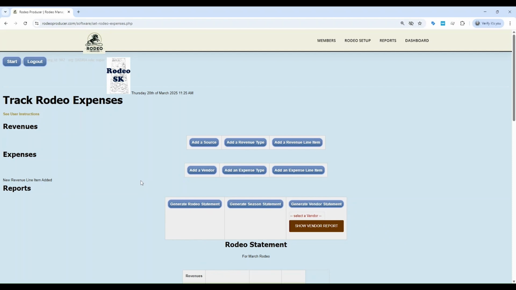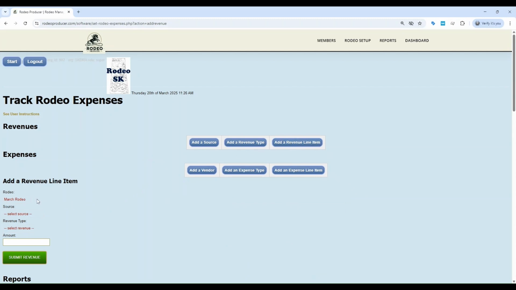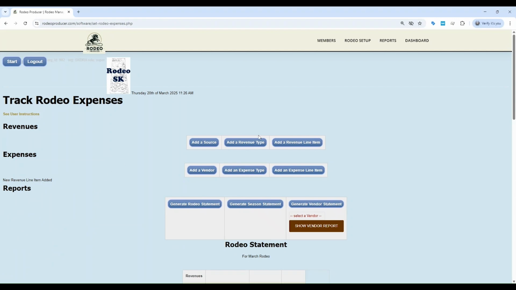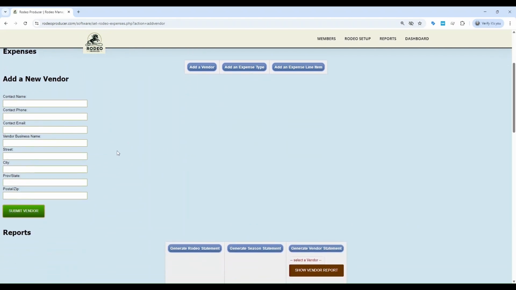We'll continue to add some more revenue line items, and you'll notice that the rodeo that we selected before stays consistent. So we can select the source, we can select the revenue type, and we'll put in an amount here. And again, these would come from external sources. Now, once we have our revenues entered, we can do the same for expenses. We would add a vendor, and there is a bit of detail here, which you can include as much as you wish, or simply enter the name and then submit the vendor.